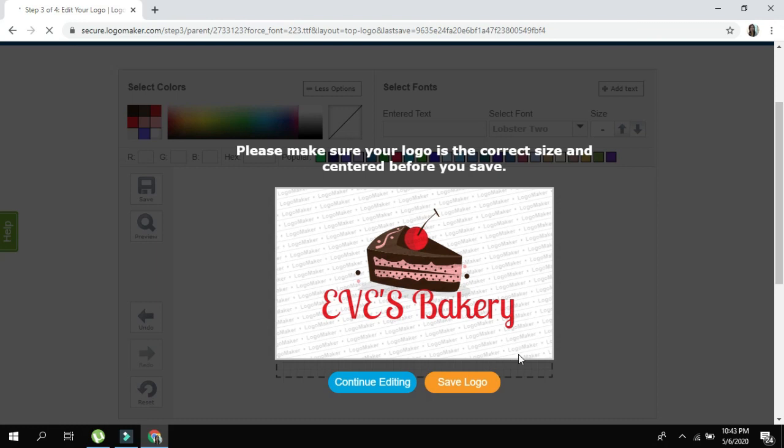So, yun lang kadali guys. Madali lang yung paggawa ng logo. So, walang problema. Nandyan lang pala sa internet yung lahat-lahat. So, next time naman, I will teach you how to make logo using your Android phone.